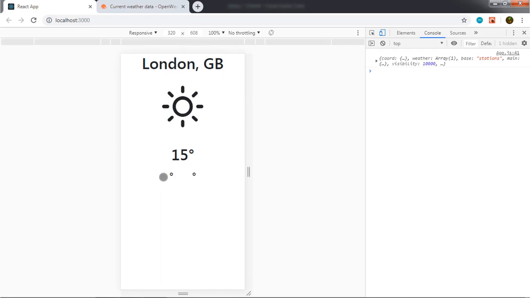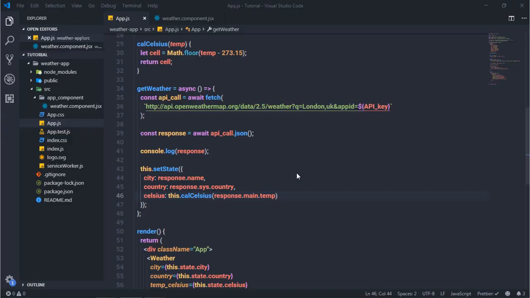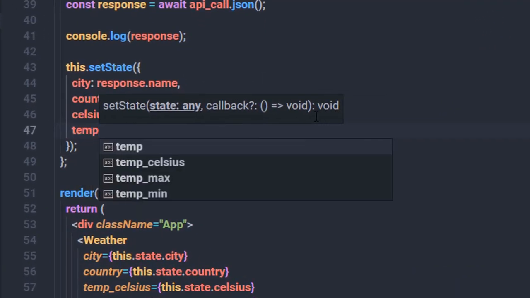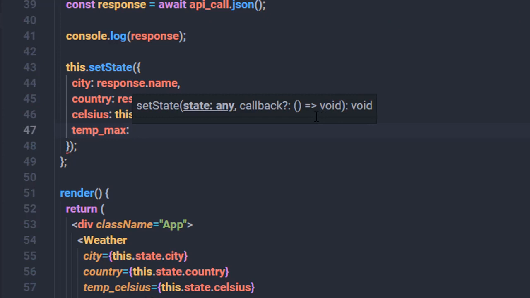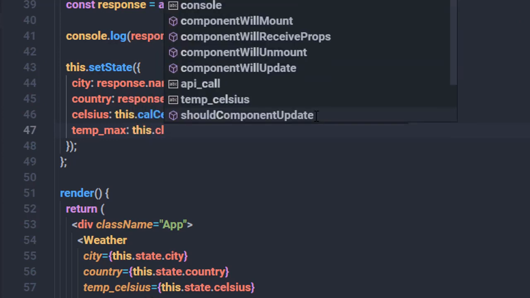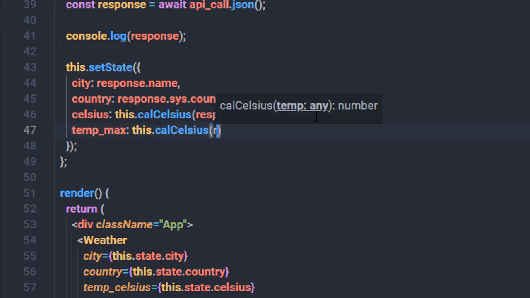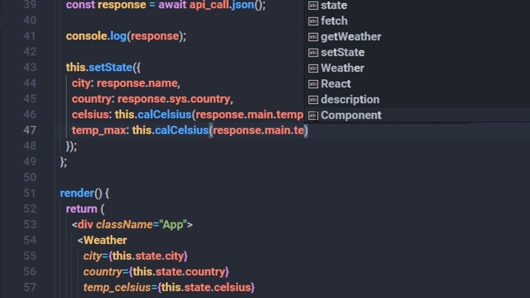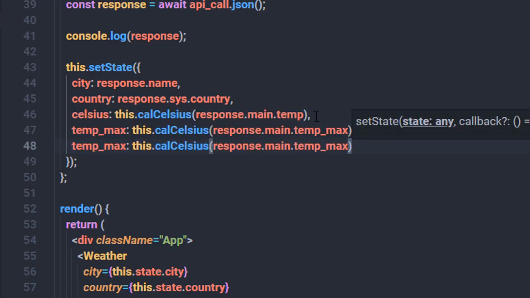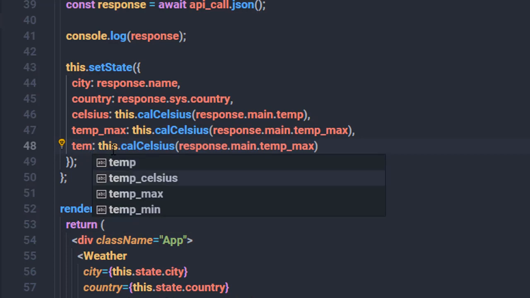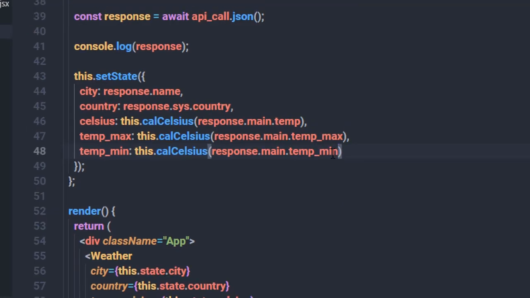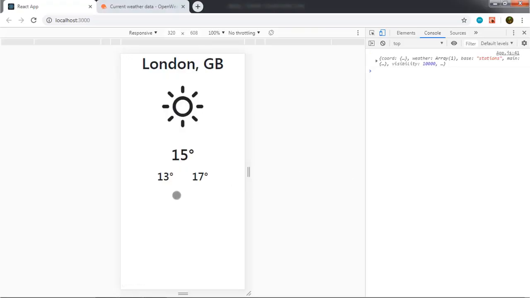Now I'm going to do the same for the minimum and maximum temperature as well. So I'm going to specify here a comma and say temperature max, this.calculateCelsius, response.main.temperature max. Copy this statement, paste it here. Just change this temperature max to temperature min, and this temperature max to temperature min. Save the changes and you can see here we have the minimum and maximum temperature from this weather API.